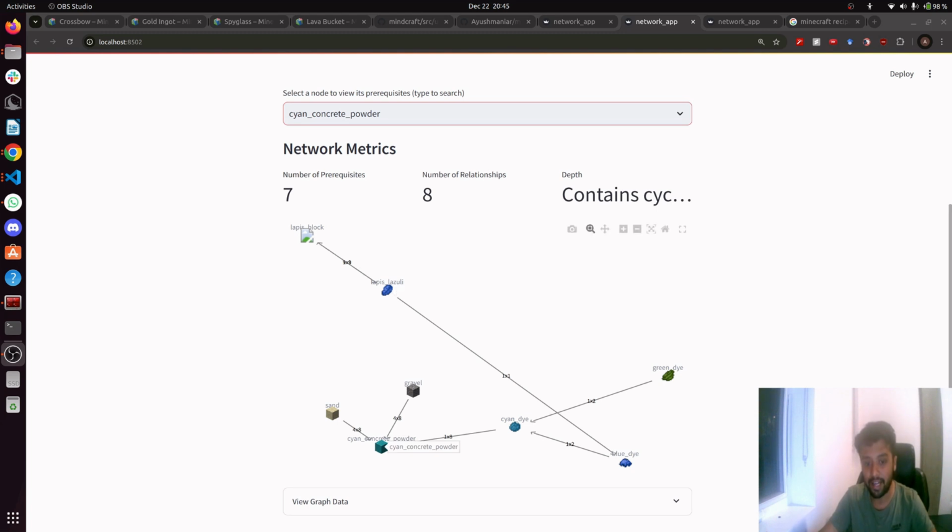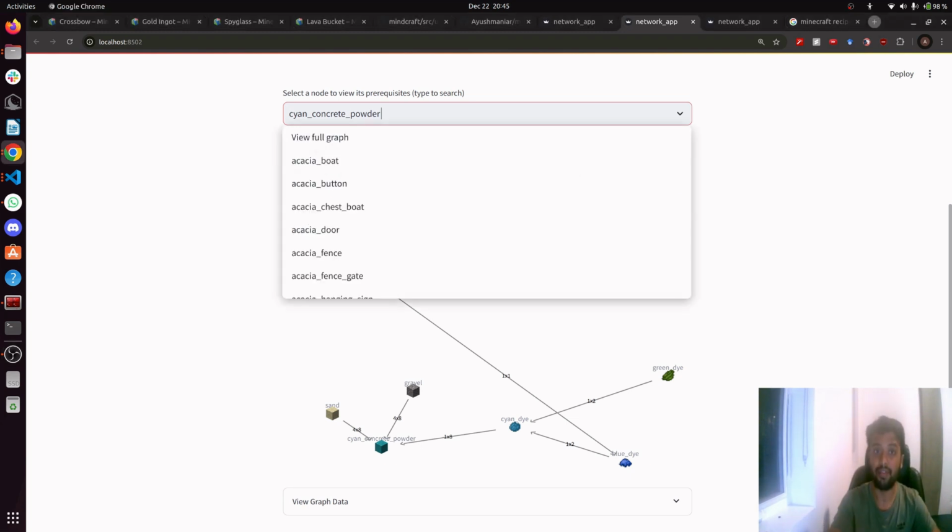I can just select cyan concrete powder, and to build 8 cyan concrete powder, you require 4 sand, 4 gravel, and 1 cyan dye. For building the cyan dye, you in turn require blue dye plus green dye, and for building the blue dye, you require a lapis lazuli. And this is how the entire recursive graph can be displayed for any item in the world.